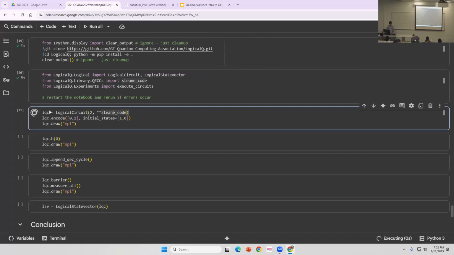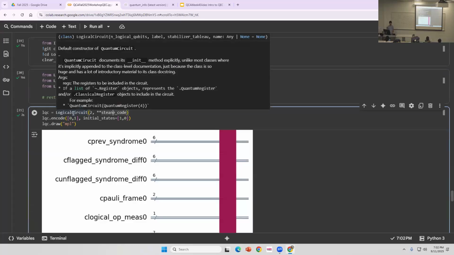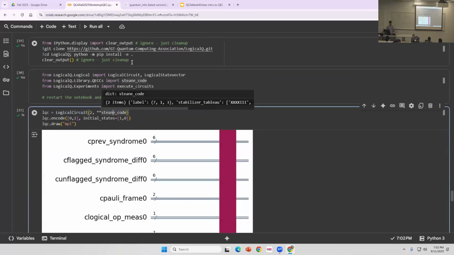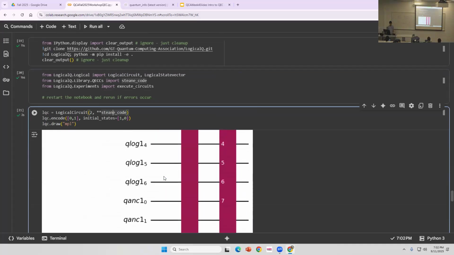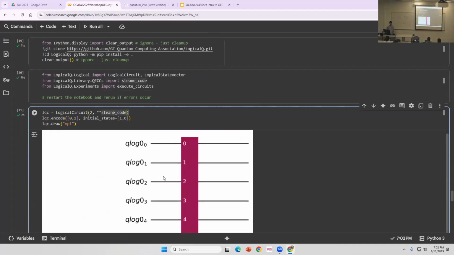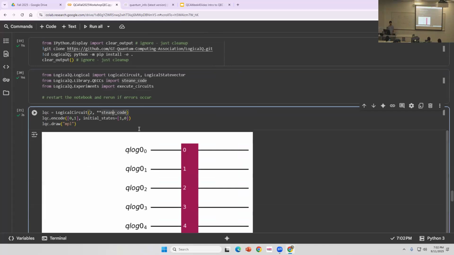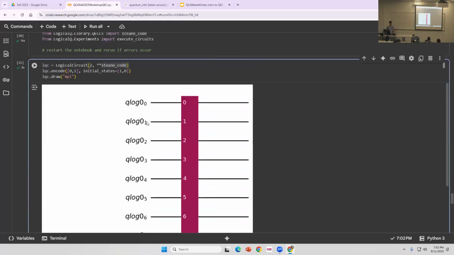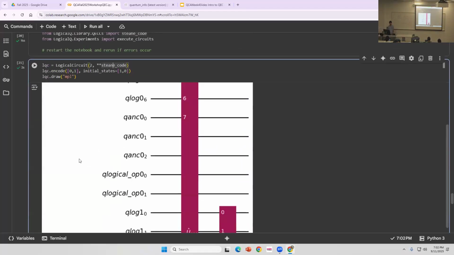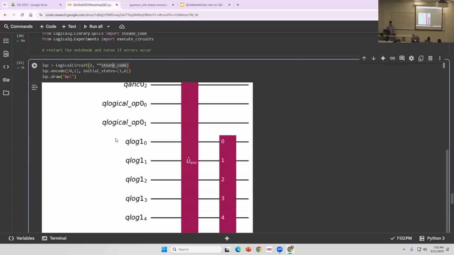So I can show you, for example, a logical circuit. Just like we made a Qiskit quantum circuit, we can make a LogicalQ logical circuit. If we scroll up, we see the exact same things I told you about. There are logical data qubits, storing my quantum information. I have ancilla qubits, and even more ancilla qubits, lots of ancilla qubits. And I have gates like this, the encoding operation.